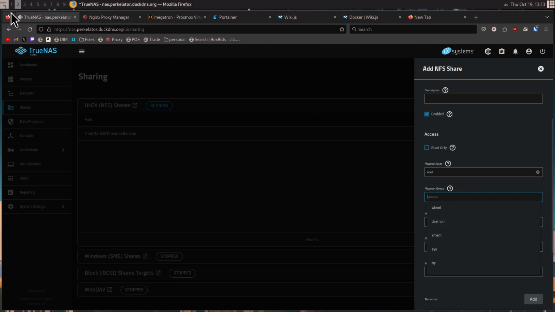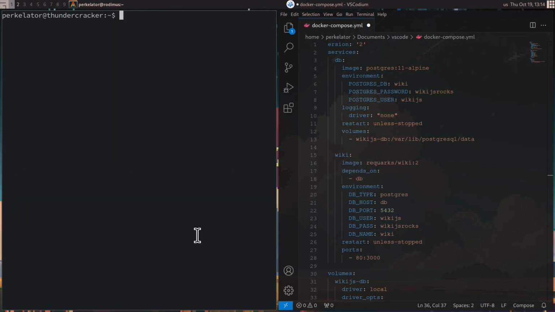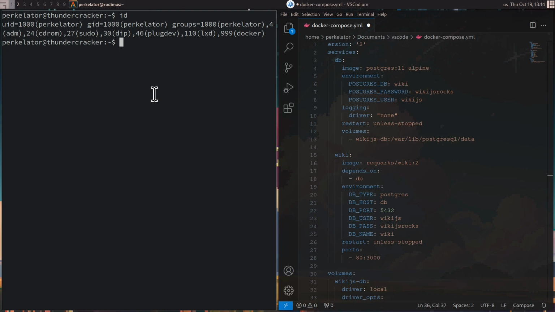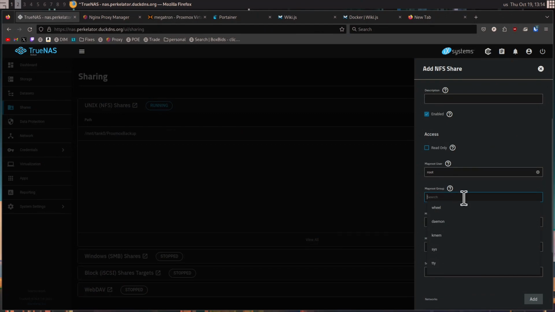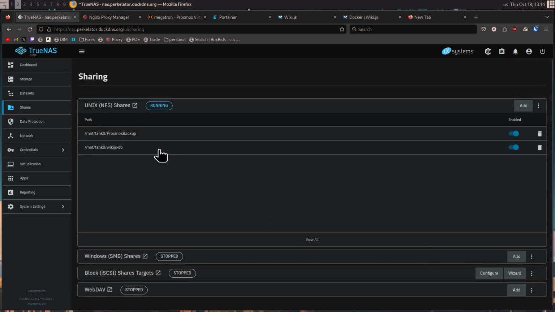In order to find this out, you can head over to whatever machine you're planning on setting Docker up on, and you can go ahead and type in the id command. From here, you can see if this user is part of sudo. In my case, it's part of sudo. Or if, say, you're on a Fedora or an Arch Linux, it will say it's part of wheel. If it's part of wheel, you'll set the map root group to wheel. If it's sudo, you'll set it to sudo. In my case, we're going to set it to sudo since I'm on Ubuntu. And we're going to go ahead and press save. Now that we've set that up, that should be everything that we need to do as far as permissions when it comes to our NFS share.